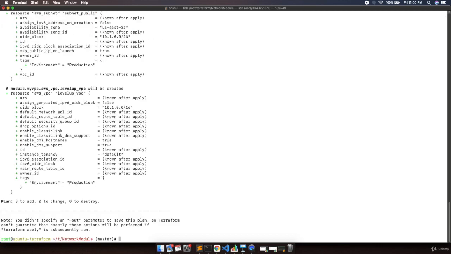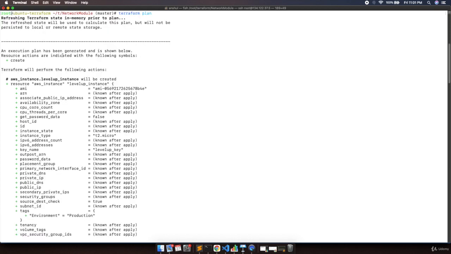And we can see the Terraform plan is successful and it is going to add 8 resources in my AWS. Let's see what those resources are which are going to be created. So the first resource is the AWS instance. The machine is T2 micro. The key is level up key, and then we are getting the AMI ID.